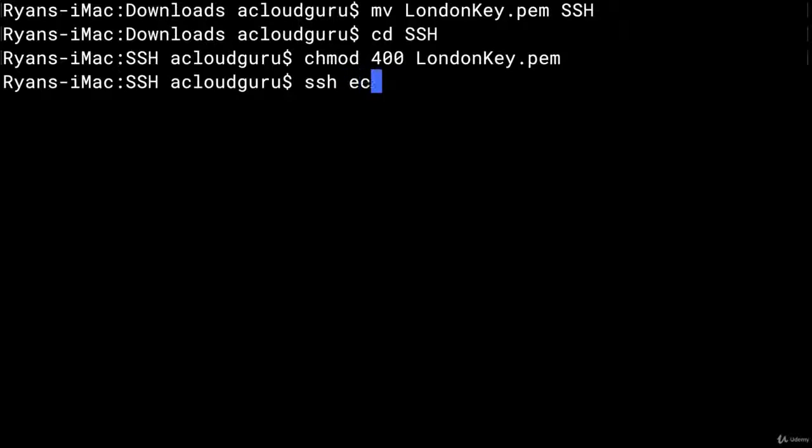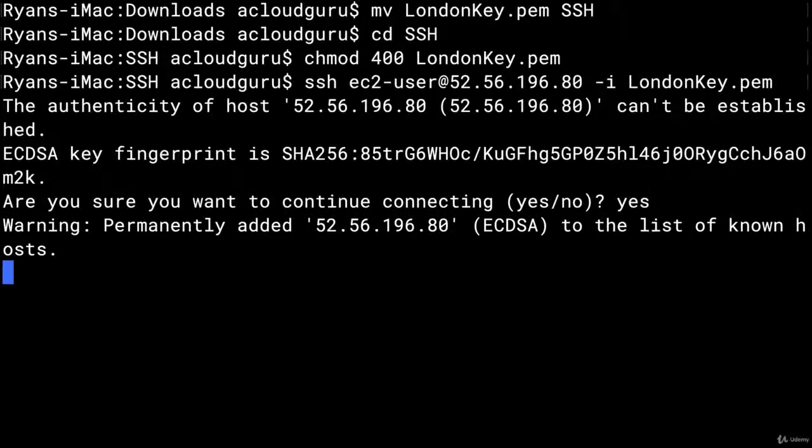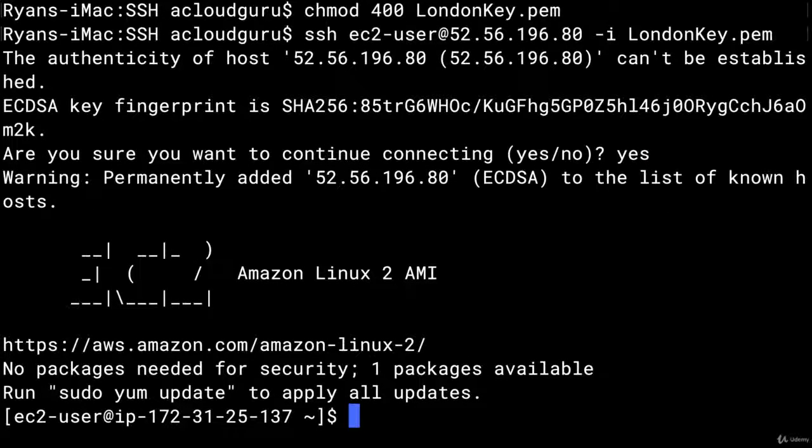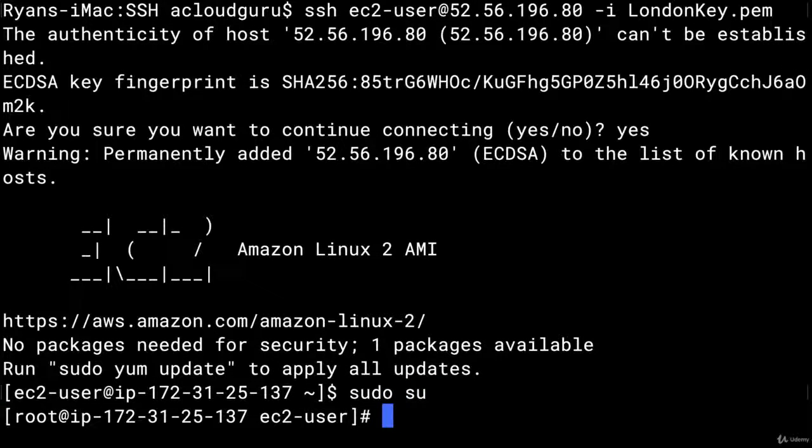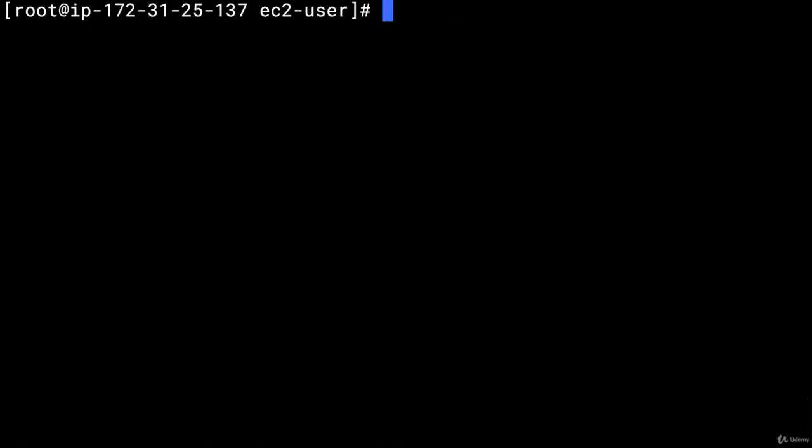So SSH ec2-user, then my public IP address, then -i and the key pair, which is londonkey.pem. I'm going to hit yes. And there we go, I am now in my EC2 instance. I'm going to elevate my privileges to root, and then go ahead and clear the screen.